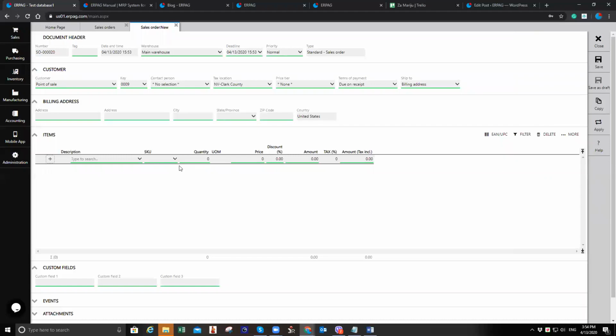Yes, on this point of sale. Okay, and then I see that you have the date and time there, which is fine. That's what we definitely want to have. If we wanted to apply a discount overall, this is the one that I see there, right? Which is on the items.